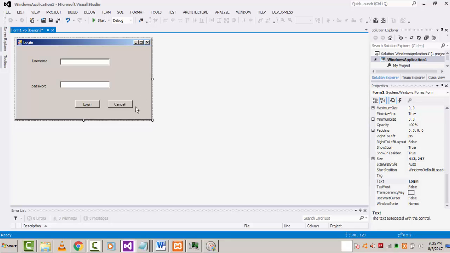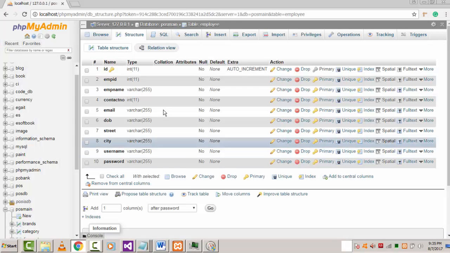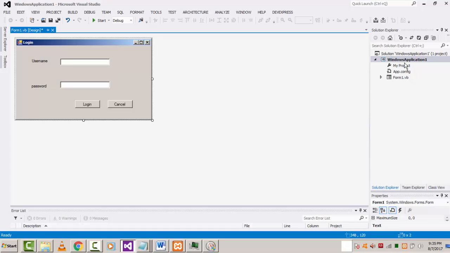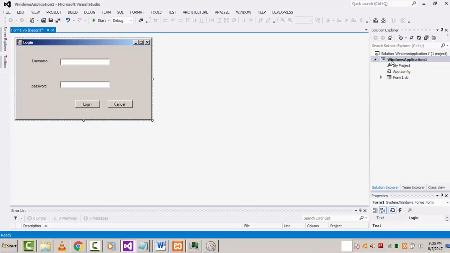Now, before moving to my coding part, I am going to import the reference for the MySQL database. Only if you add this database reference can we connect to the MySQL database. I already taught step by step how to add the reference in my previous point of sale system tutorial.